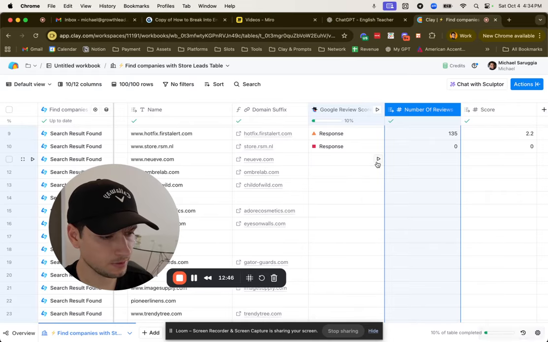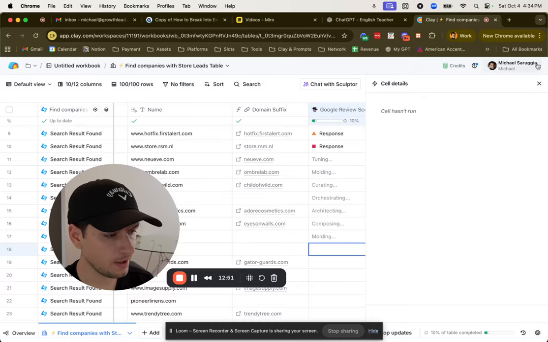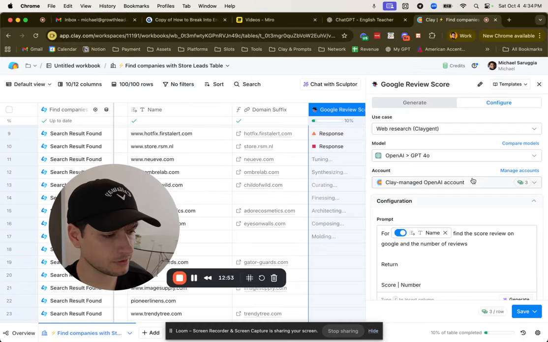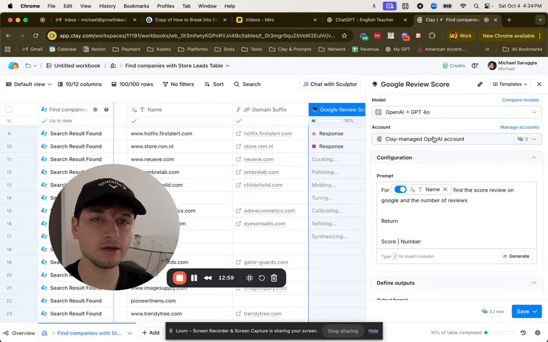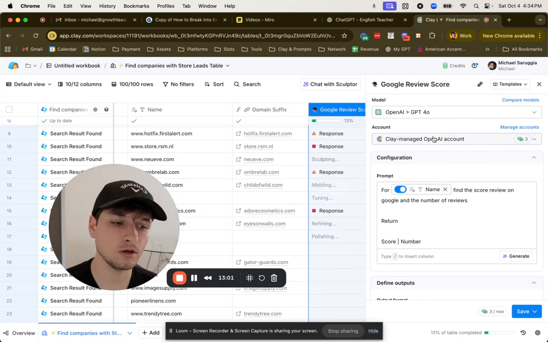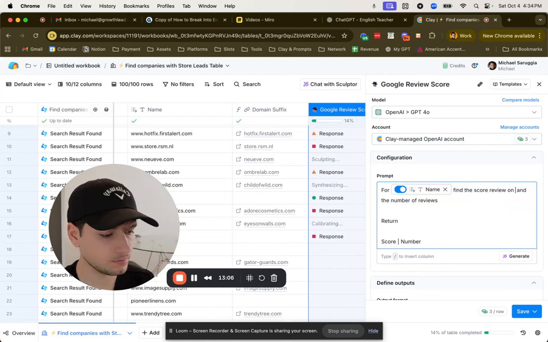Maybe let's enrich more of these. And the important thing here is, as you can see, you can run it through Clay, or you can use your own API key. If you use your own API key, you don't consume credits at all, and everything becomes extremely cheap.